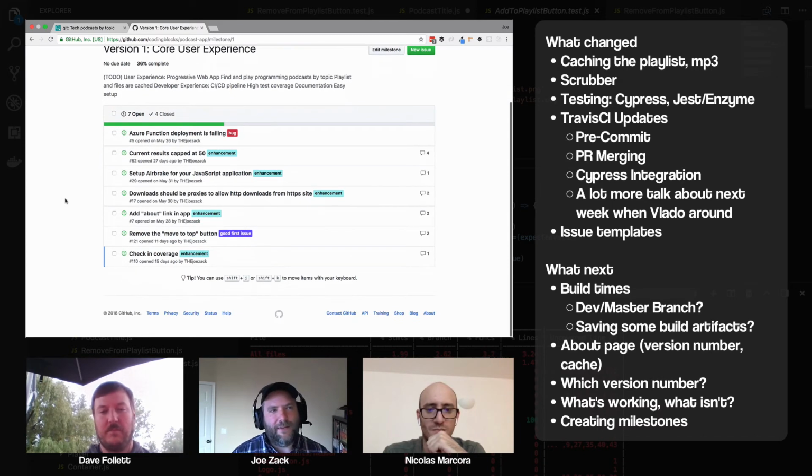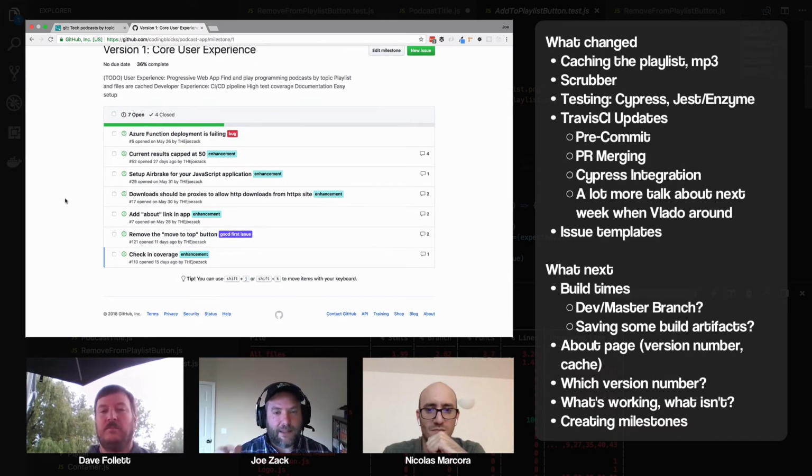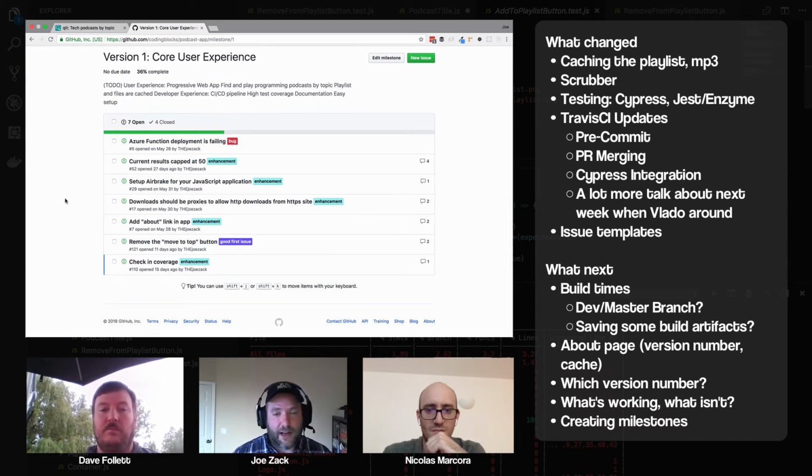We have a couple of reasons for wanting a version number. It'd be nice to be able to see something in a screenshot if someone sends in an error. We can see it's v1 dot whatever. It makes it easier to talk about or send it out.